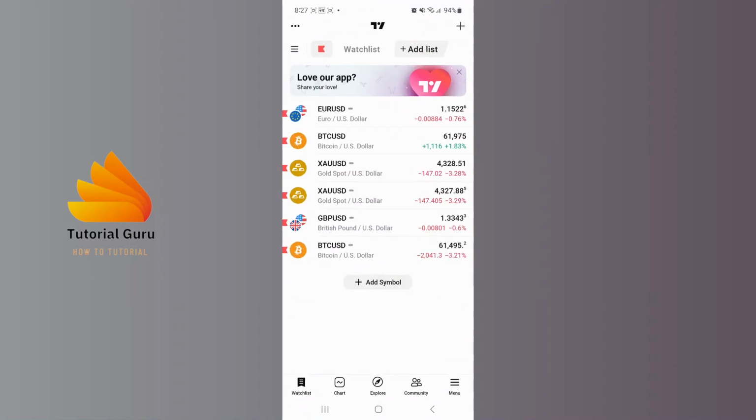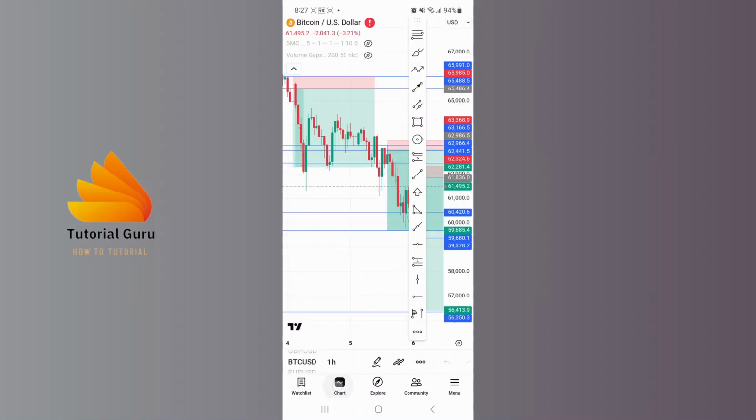And after opening your TradingView app, guys, you can see the chart button over here. First, this watch list page will be loaded in front of us. We'll be required to tap on the chart button at the bottom left corner of the screen, just beside the watch list. Tap on it, and over here, guys, you can see your indicators are at the top of the screen.